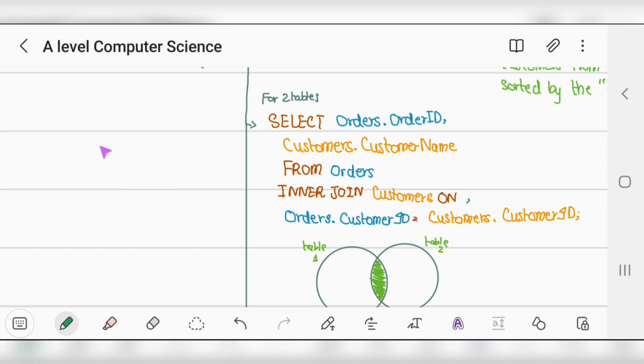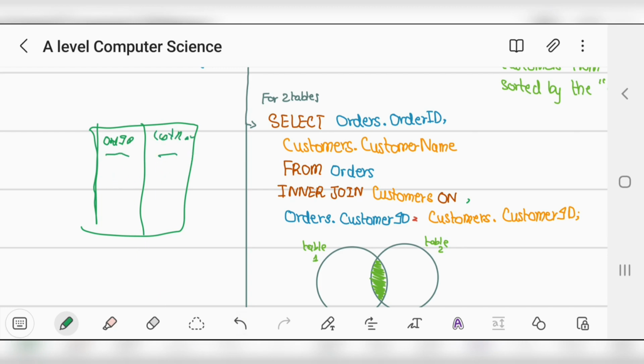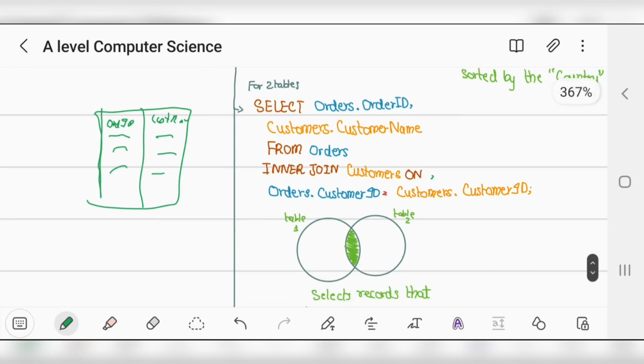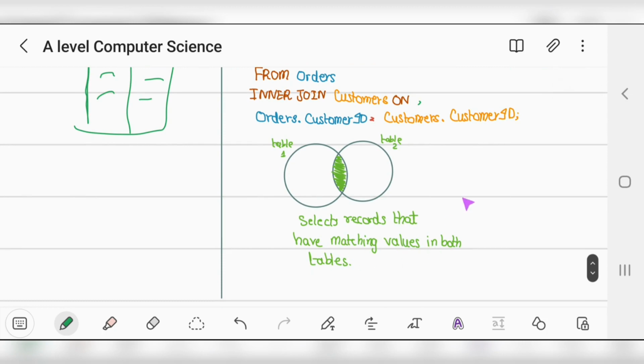We will get the whole table in this form, having the customer ID and the customer name. We will get the order ID and here we'll get the customer name, where the customer ID in one table is equal to the customer ID in the other table. So let's move on. Select records having matching values in both tables.